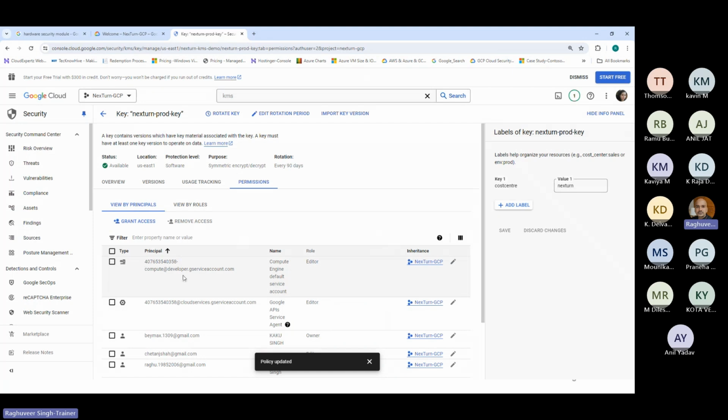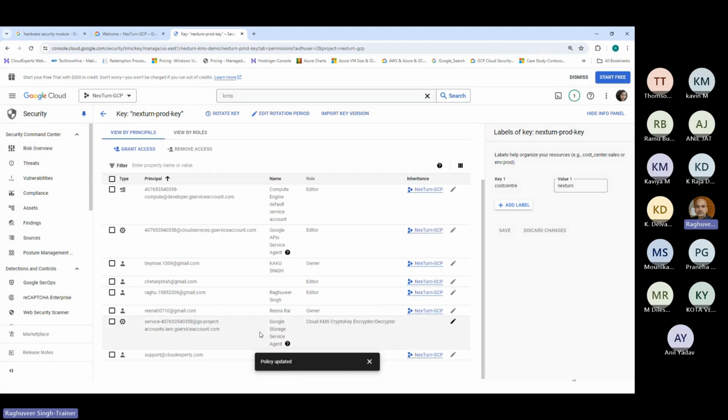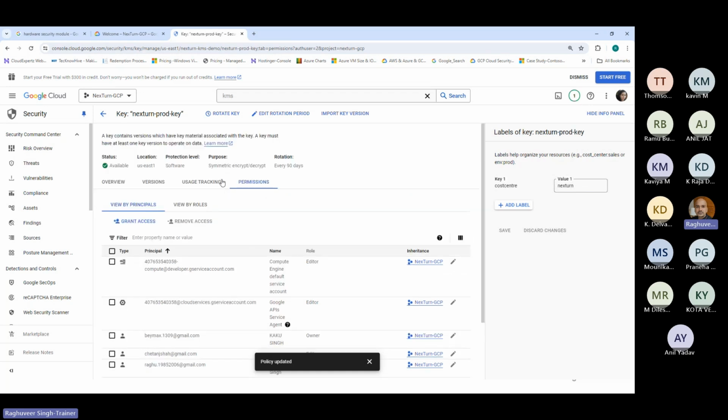So you can see here the access is granted. It says over here, this is the one which says Google Storage Service Agent. And this service agent or service account has been provided cloud KMS crypto key encryptor decryptor. And it is provided access for this key only. Only for this key, not for the other one. If you create another key, you will need to repeat this operation once again.